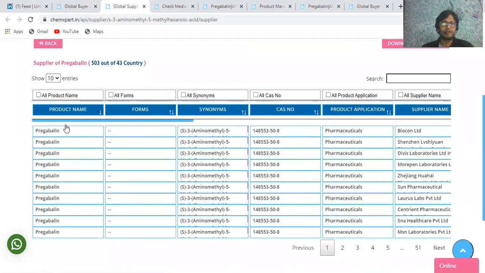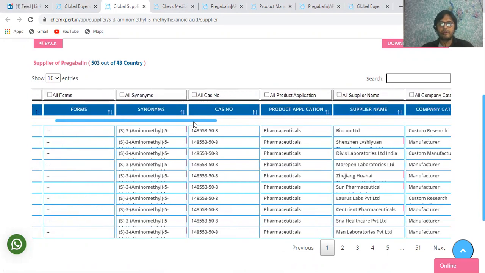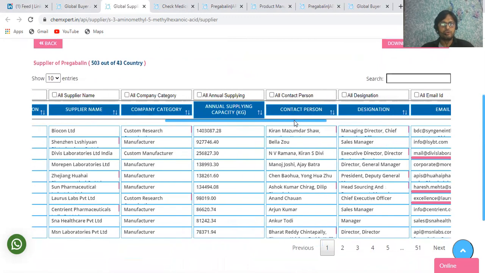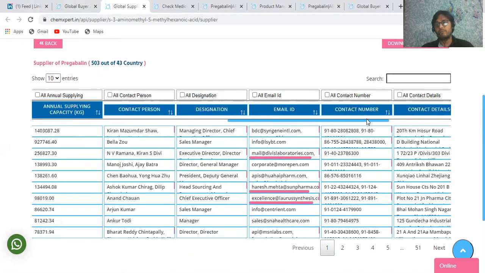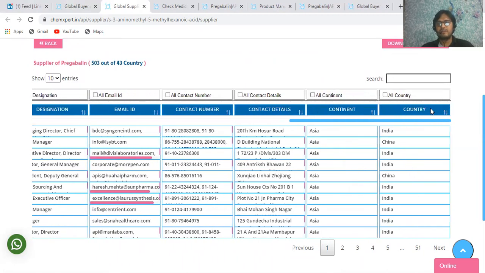So first we get the product name here, we get the synonyms, we get the CAS number, we got the product application, then we get the supplier's information like this. So you can see the supplier name here in this section. You get the supplier's category, you get their annual supplying capacity like I mentioned. Then, like I mentioned earlier, we provide the contact details. So you can see the contact details here, the key contact person name, their designation, their email address, the physical address, the phone number, the physical address, the continent, and the country.